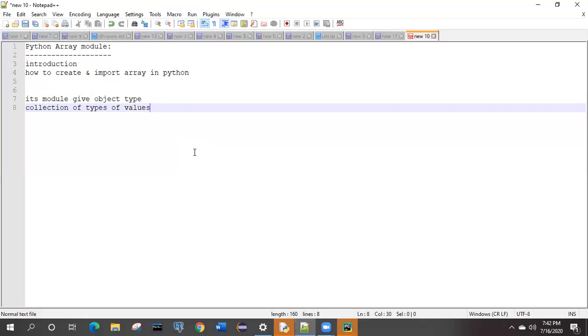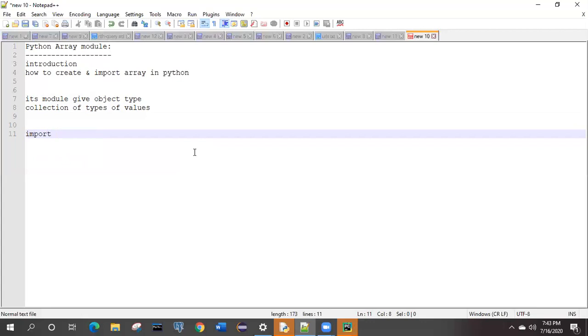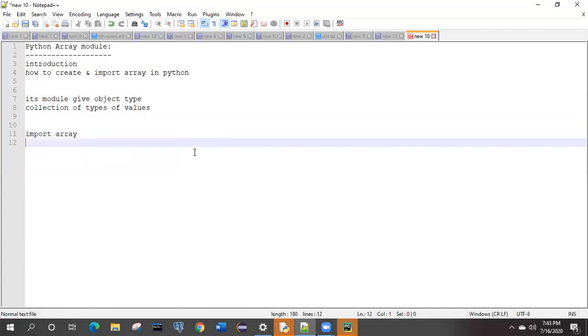Before creating anything, whenever we are going to work with any module in Python, first of all, we need to import that module, right? So how are we going to import? This is the syntax to import. Make sure array is in small case only, not capital. So this is how we can import.